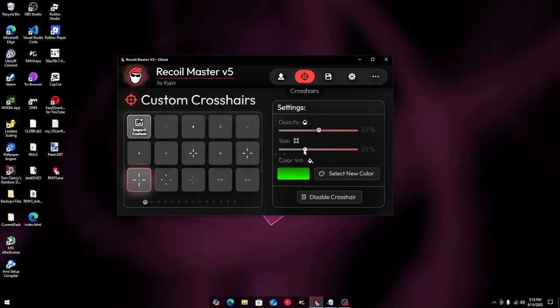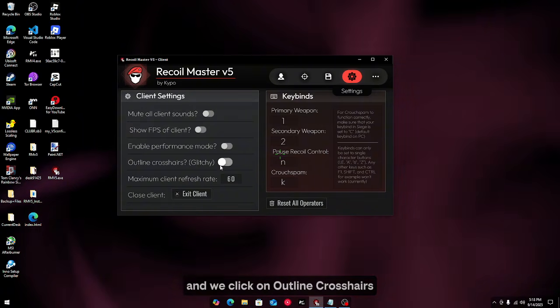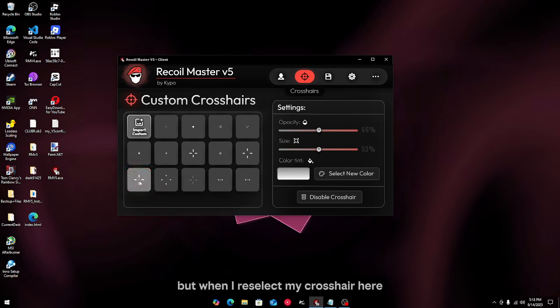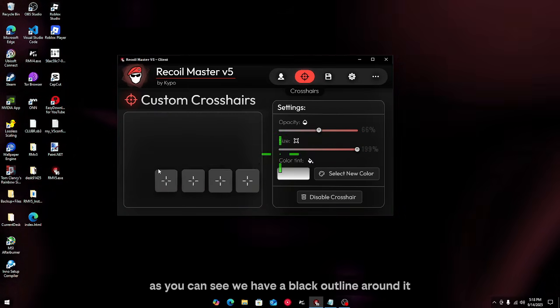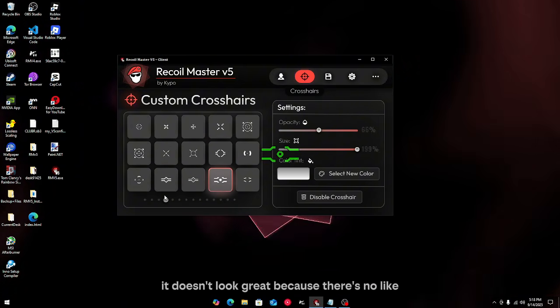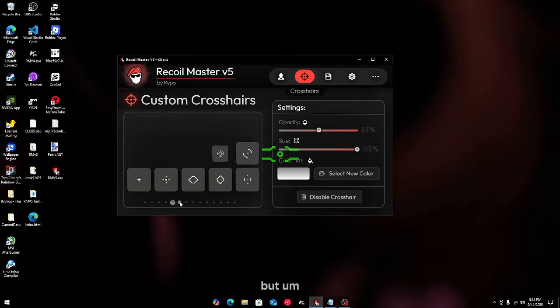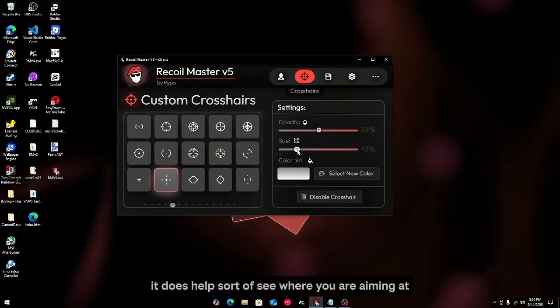Again, not much new there, but if we go to settings and we click on outline crosshairs, this doesn't work for all of them, but when I reselect my crosshair here, as you can see, we have a black outline around it. And it works somewhat for most of these. It doesn't look great because there's no anti-aliasing, but it does help sort of see where you are aiming at sometimes.